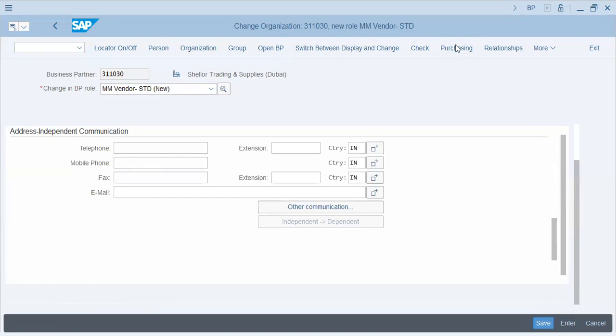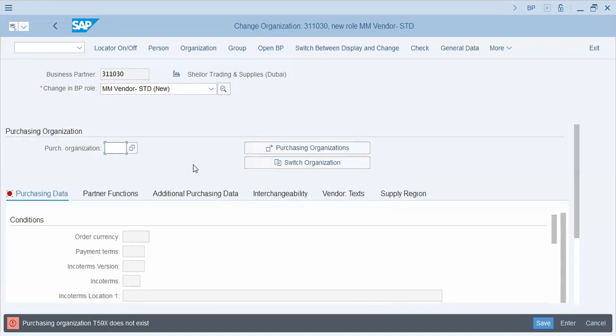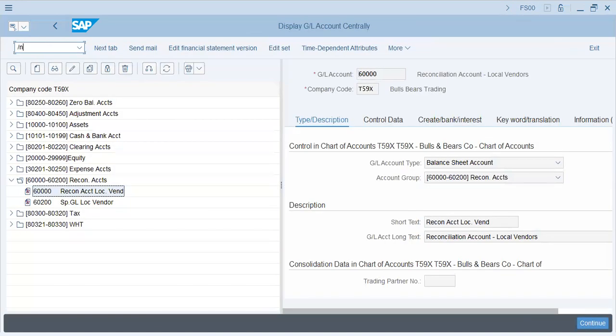And over here we don't have company code now because in vendor we are dealing with purchasing. You go to purchasing. Now it will not require company code, it will require purchasing organization, which is working under plant. So we don't have a purchase organization. We'll create a purchase organization. Okay.